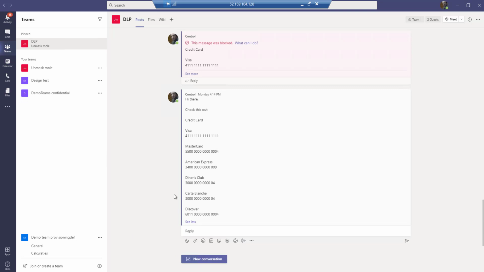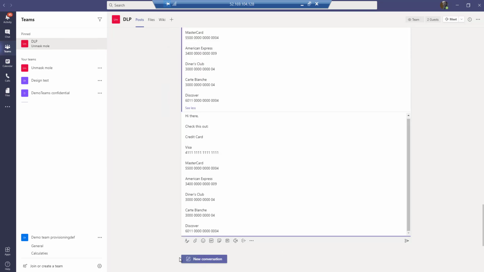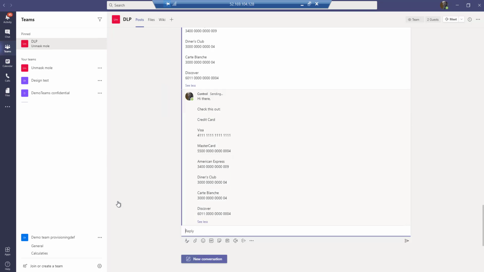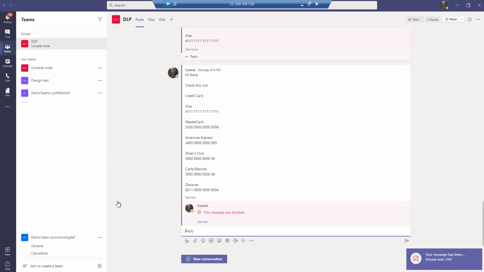And let's see, if I'm working here within a Teams environment which has guests, what kind of reaction I will get if I want to share information like this. So I'm just going to check this out, credit card, etc. Let me just see what happens next. So this is going to take a couple of seconds for the engine to react to this. So in the end, oh, and there you have it, the message has been blocked.